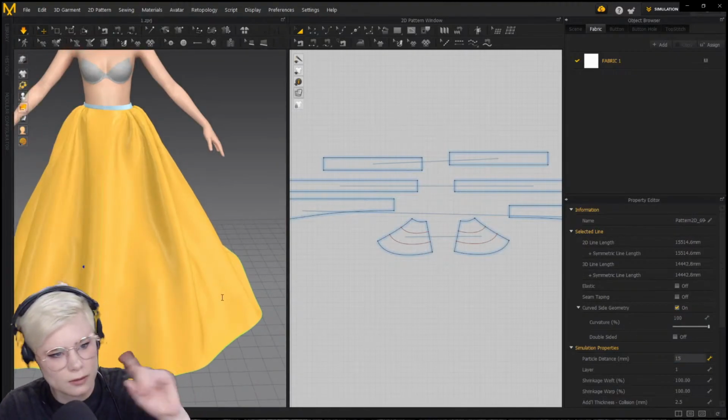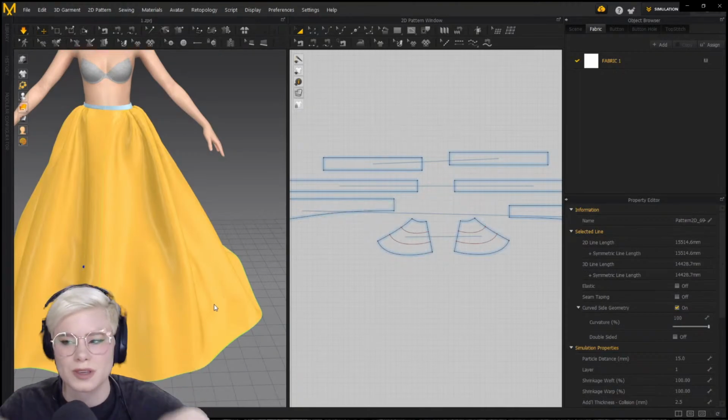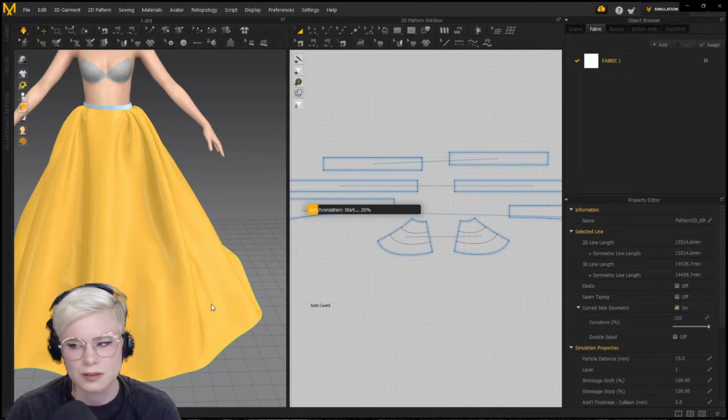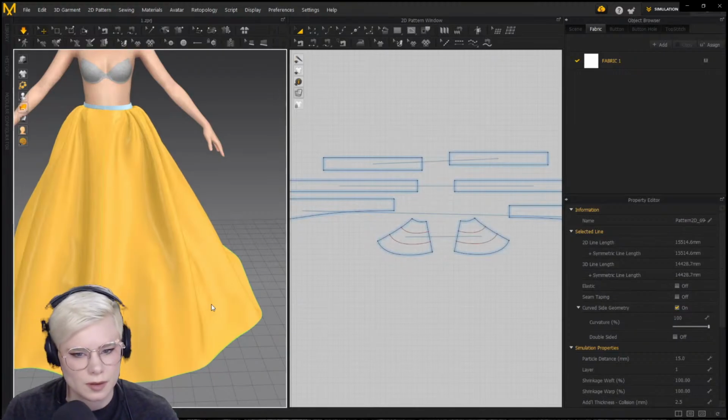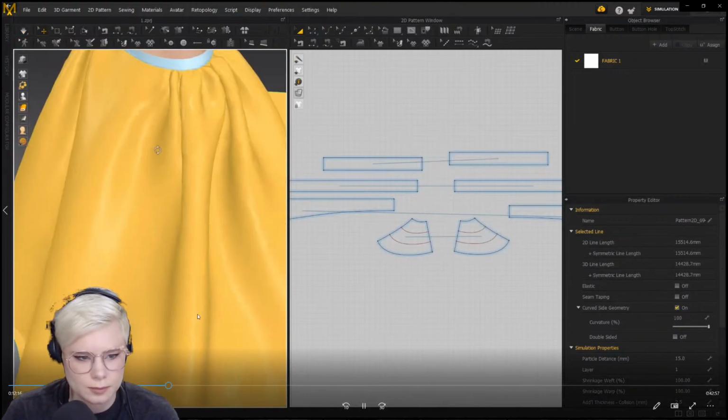And I'm doing that here with the skirt. It doesn't look as nice just because it is stiff and it's at 15 particle distance. Let's see, where are we at?